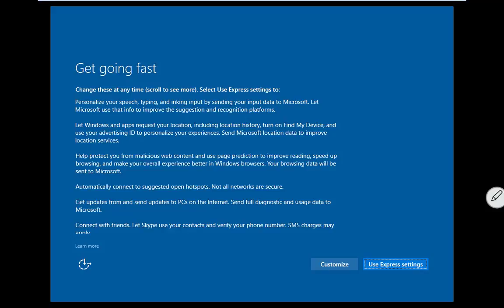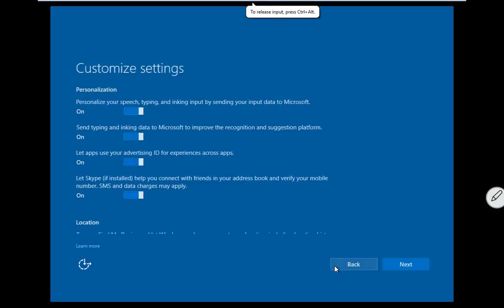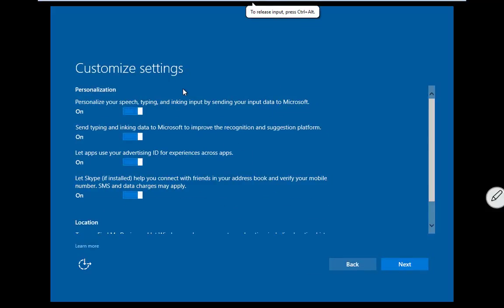But we don't want to use the express settings. Microsoft just kind of wants to do its own thing, and we don't want to do those things. So we're going to customize them, and pretty much we're going to say no to everything. Personalize your speech, typing, and inking input by sending your input data to Microsoft? Not really interested. This is a server class. I'm really not looking at optimizing my Windows experience. I just want something to log on to a server. So I'm turning all these things off.